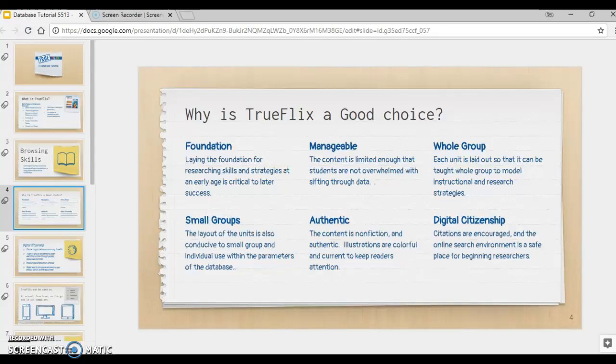It can be used whole group to introduce the database. Each unit is laid out so that it can be taught whole group using a smartboard or whiteboard, and instructional and research strategies can be modeled. And it can also be used in small groups or individually. The layout of the units is also conducive to use in small groups or as an individual within the parameters of the database.